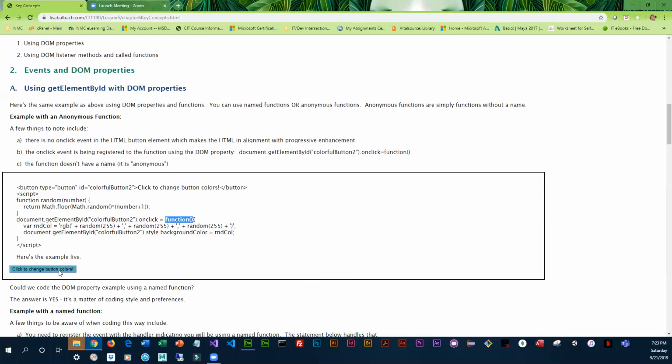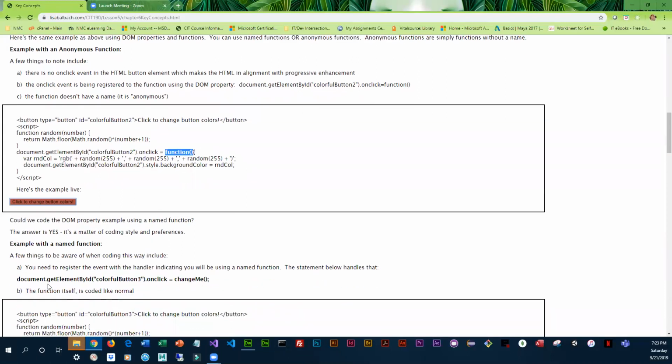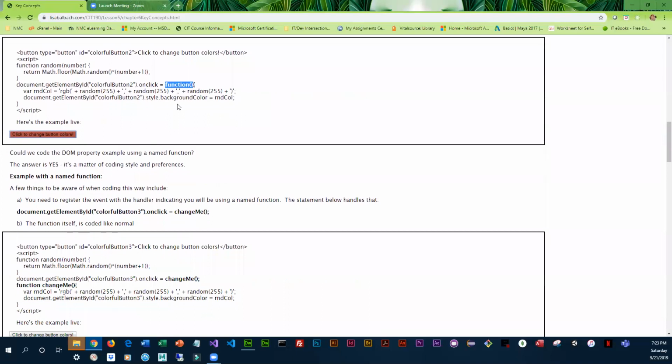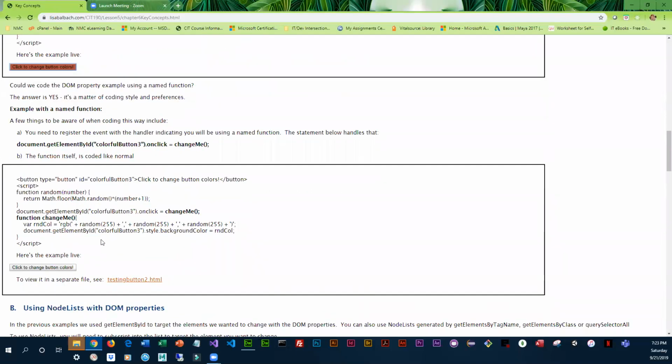Okay, but if you keep clicking this, you can see that all it's doing is it's going through and getting those random numbers for the color, and it's updating the background color of the button. So that was an anonymous function. Now we're going to take a look at that same example with a named function.